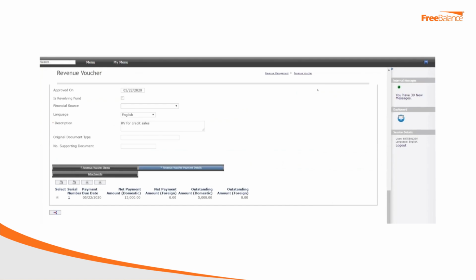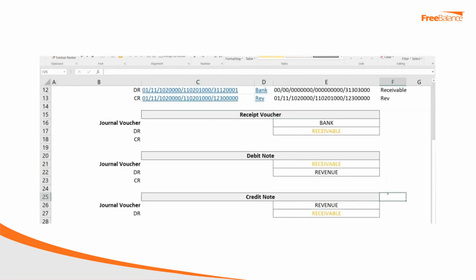When you already have a receipt voucher for a revenue voucher that has a credit note, you only need to pay the balance amount. In this case, because the credit note value was $900, and revenue amount was $5,000, now you only need to pay $4,100, and then your revenue voucher will be closed. In the case of your debit note, we had $1,250, so we would have to pay $5,000 plus $1,250.